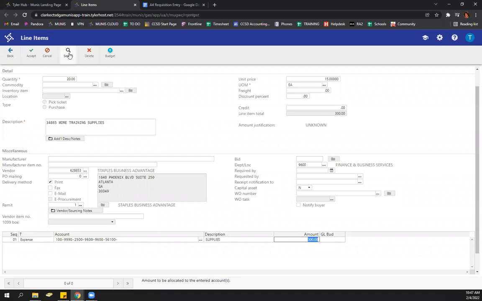After entering the first account number, I tab to the amount and change the amount to the specific amount charged to that line item. I click Tab, and I'm able to enter another account line. It will automatically default in the remaining amount. If you are using another account line, you can change this. If you are done, you can click Accept.